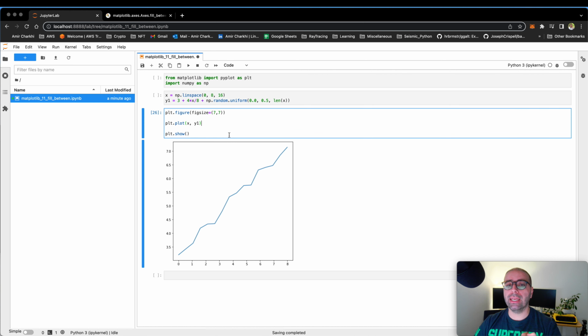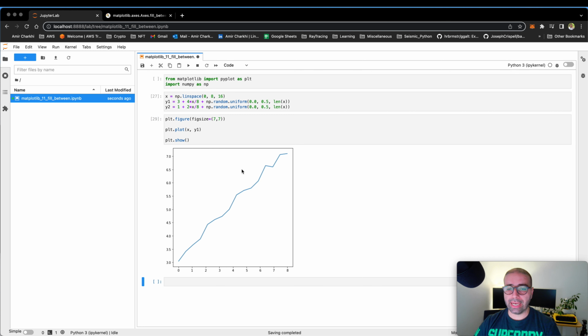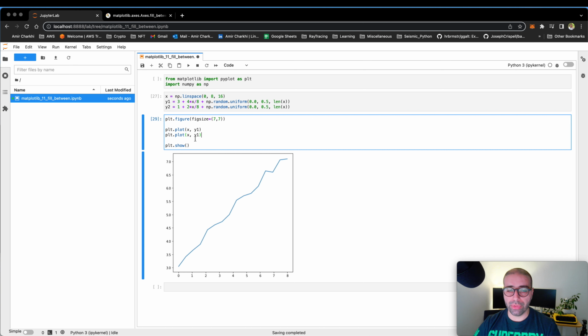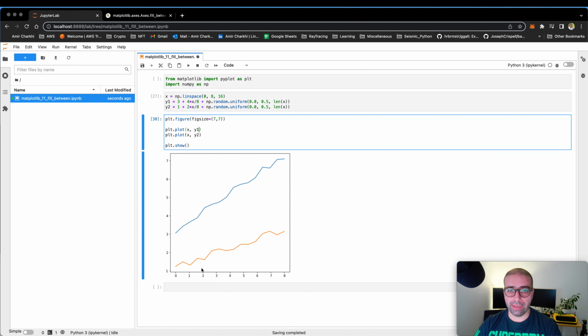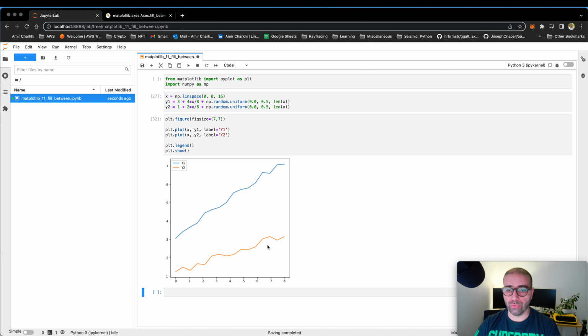I'm going to bring in a y2, which is related to x in a bit of a different way. I'm going to copy that here, again from the Matplotlib web page. y2, let's run that. So that's x versus y1. Now let's copy that and paste another plot for x and y2. This is going to be in a different color. Let's give it a label because I want to understand which is which. This is y1. Label the second one as y2. Call plt.legend. The blue one is y1, the orange one is y2.